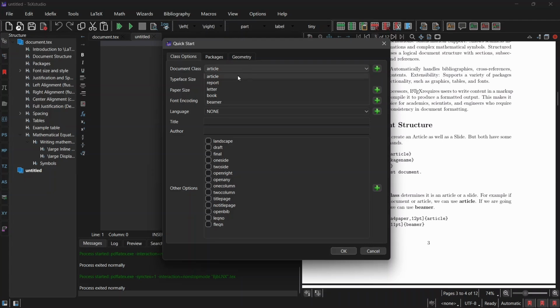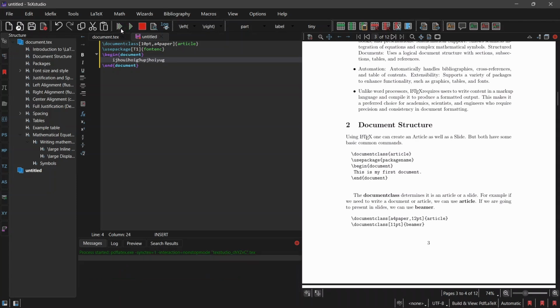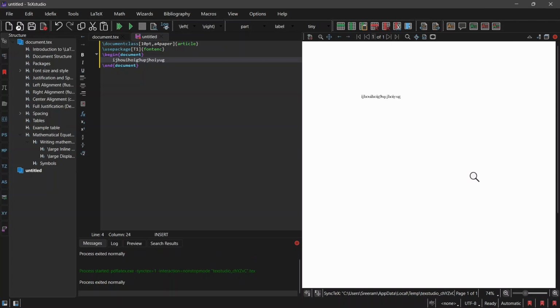So initially we will go for article. 10 points. Paper size, we have a list of paper sizes, and there are some other options too. Let us just get rid of it. And here we have our basic things that are automatically done just by clicking the option. So you can write your stuffs in between the begin document and the end document, compile it, and just like that you can see your things written in your sheet.